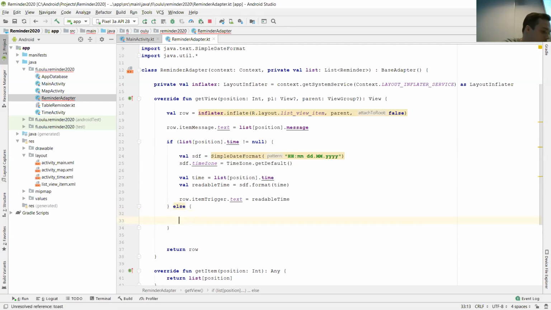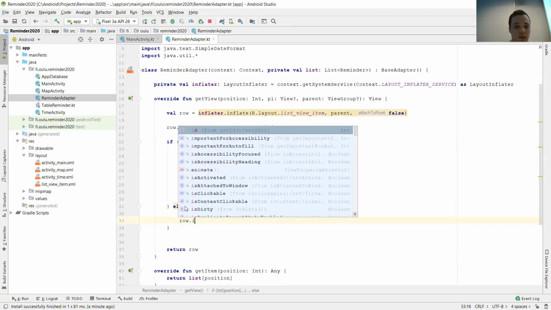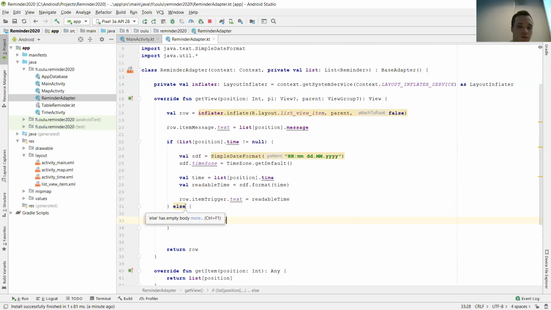No, it will not work that way. Wait a moment. Yeah, we need to put some text here. So for item trigger text, we can just put location here for now. Later on, we will change it. All right.